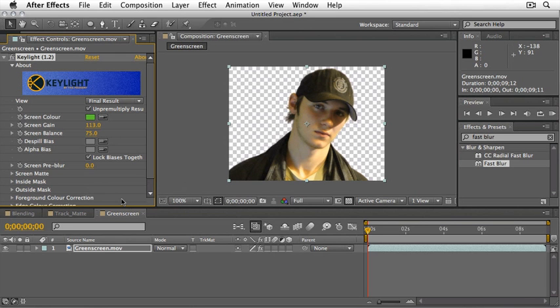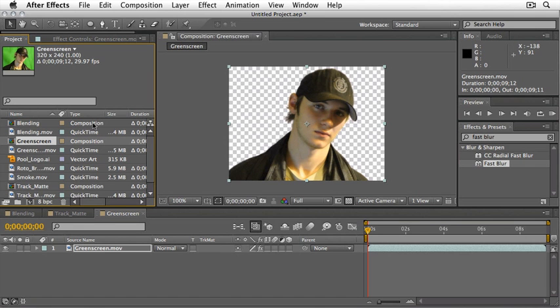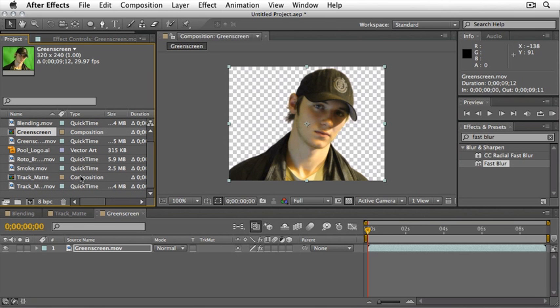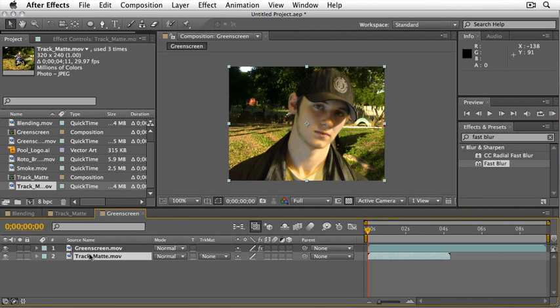And that's much better. Now, it helps, and it helps a lot, if you place a clip under it, something that you want to use instead of the original green. So let me go ahead and do that. I'll just select any of these. Let's see the track clip. I'll just put it under it, and there you go.